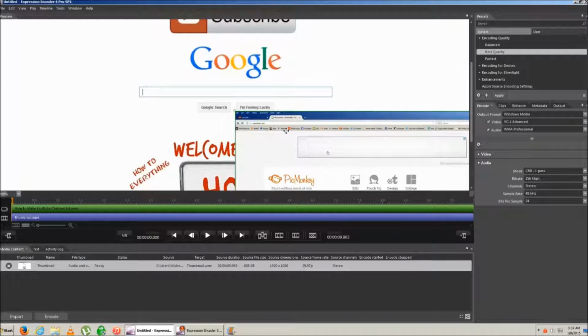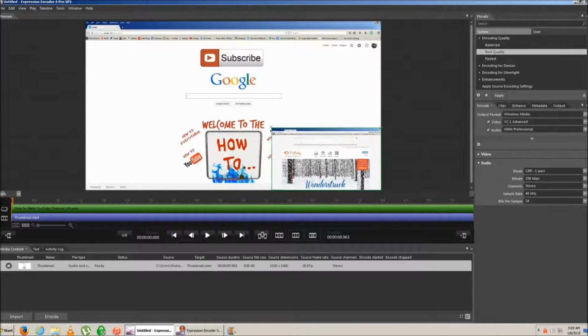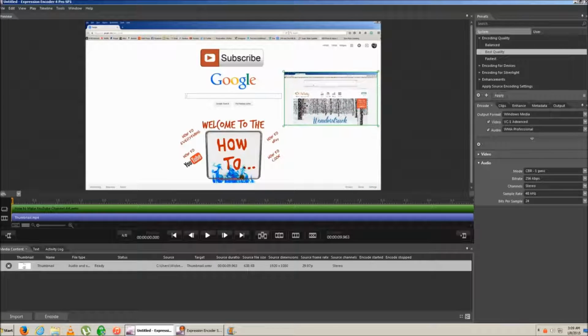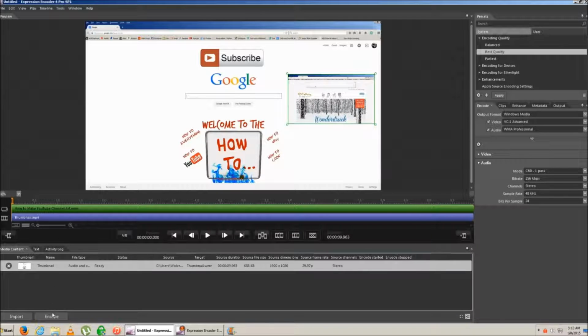Okay, now if you move your wheel button, you can make this smaller, which I'm going to do here. Make it smaller. We're going to put it right where we want it here. Now I want it to be right there. Make it a little bit smaller. Okay. Now that we've done that, the next thing you're going to want to do is click Encode.